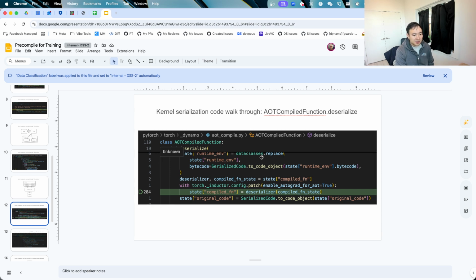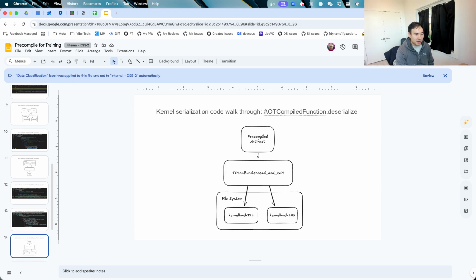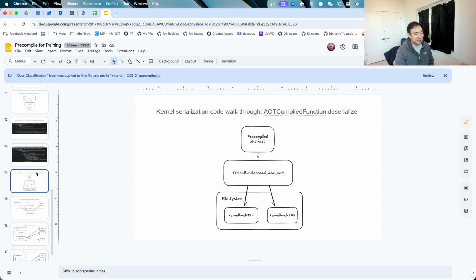And then lastly, there's the deserialization path. On the deserialization path, you see this AOTCompiledFunction.deserialize, and that will eventually call this Triton bundler read and emit. What this is effectively doing is the opposite. It's going from the precompiled artifact and putting the kernels back on the file system with the exact hashes that we expect, such that when we run the code, the kernels are there, and things just work as if you had torch compiled on a single node and ran it there.